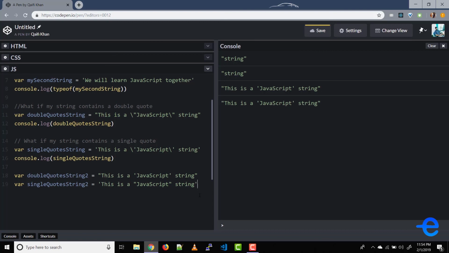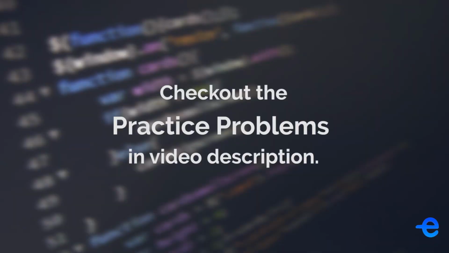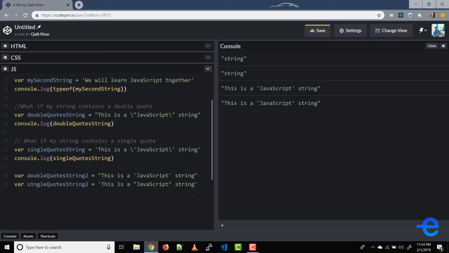Alright, that's a wrap for today. I'll add the link for this CodePen in the description below for your practice. Try using different strings, try adding invalid strings and see how the console gives you an error, how to debug it, and how to fix it. I hope this gives you a better understanding of JavaScript strings.